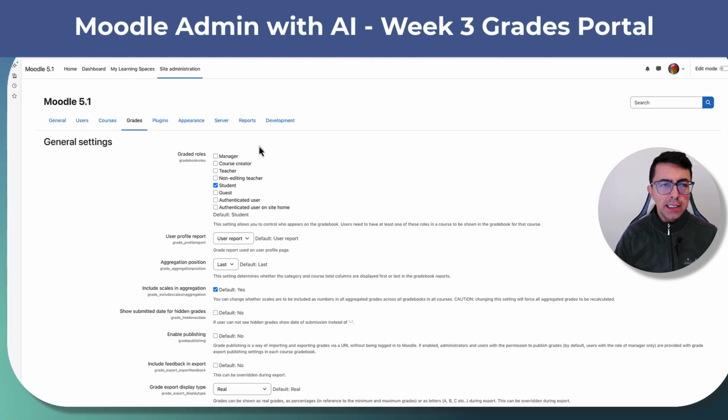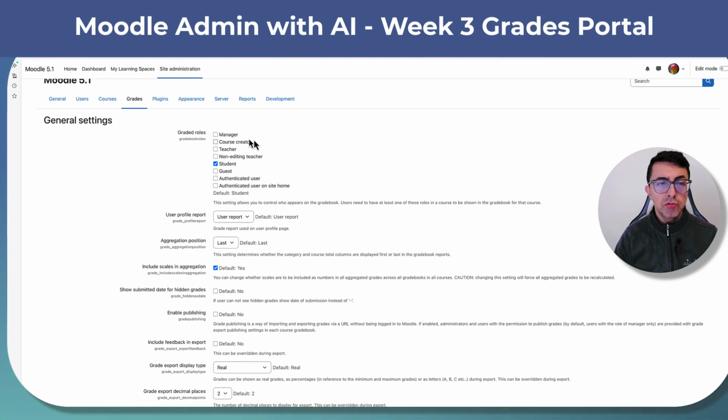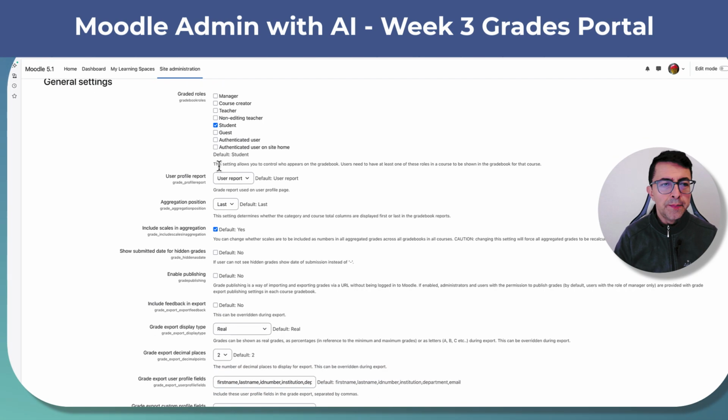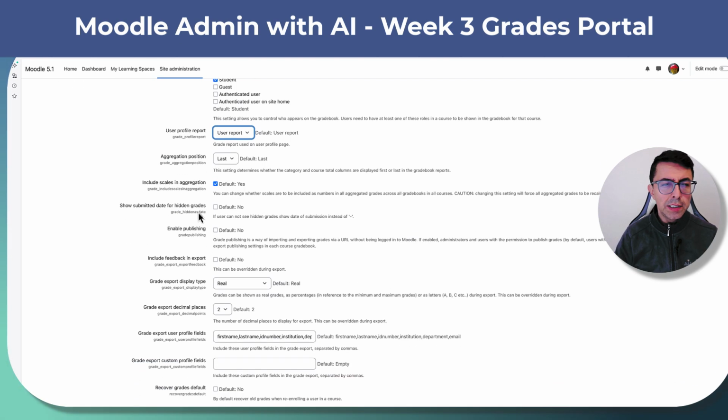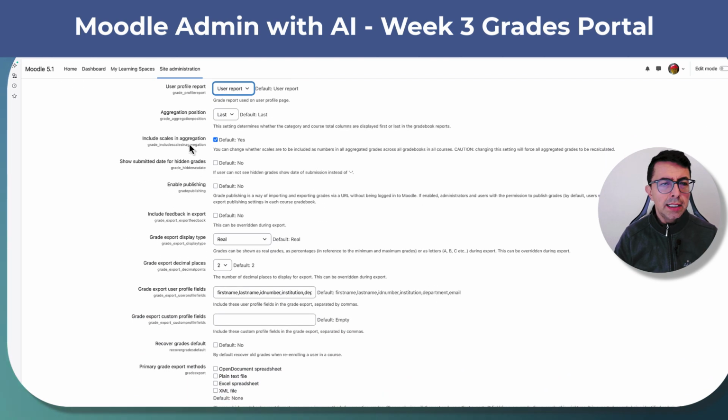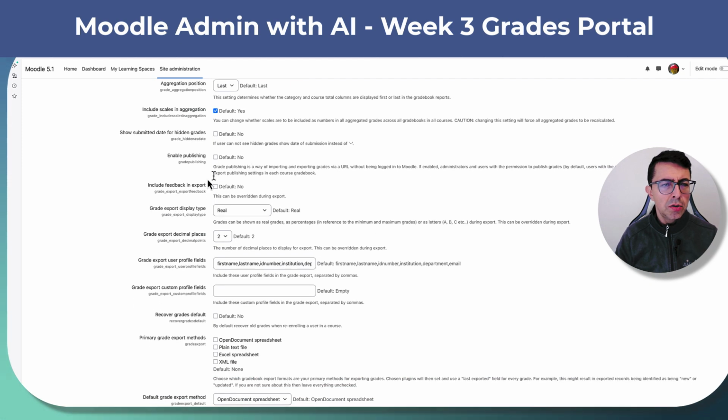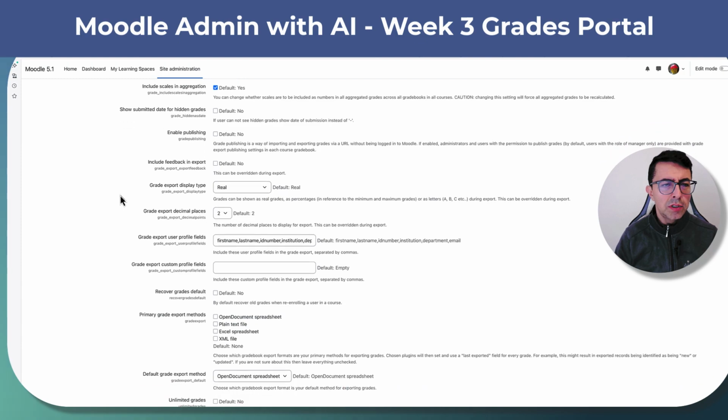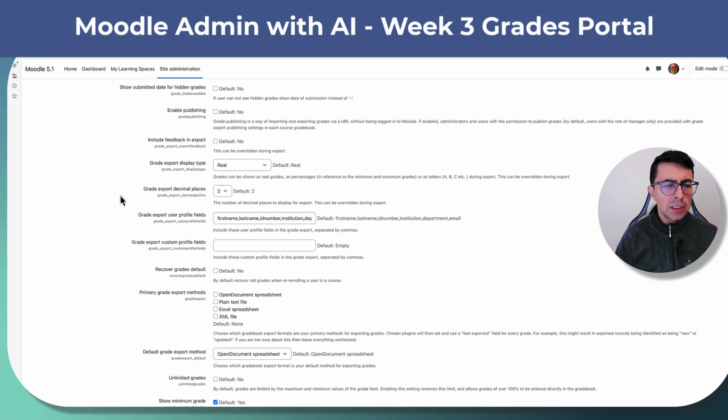For the grades, we can decide grade roles. For example, in this case, who's going to be graded? In this case, students. User profile report, whether we're going to use it or not. So in this case, user report is set by default. Aggregation position, include scales in aggregation, and then all the other defaults. Enable publishing, no. Include feedback and export, grade exports.